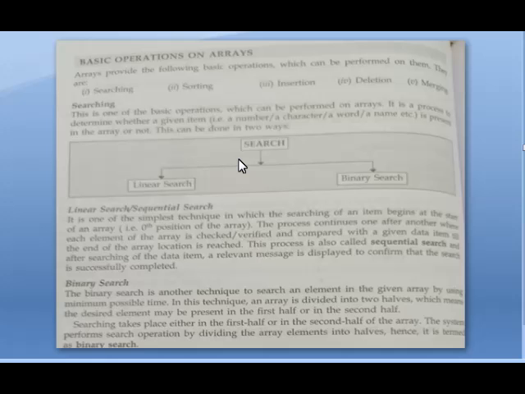Then next one is binary search. Binary search means first we have to arrange the elements either in the ascending order or in descending order. Most probably it is arranged in the ascending order. Okay, then we have to find out the mid value. So we have one searching element and we have to find the mid value. If the searching element is greater than the mid value, we have to start the searching from the second half. The first half we have to leave.